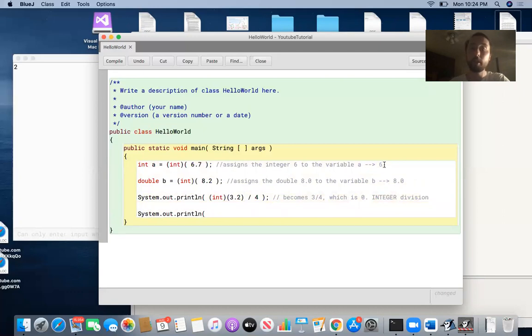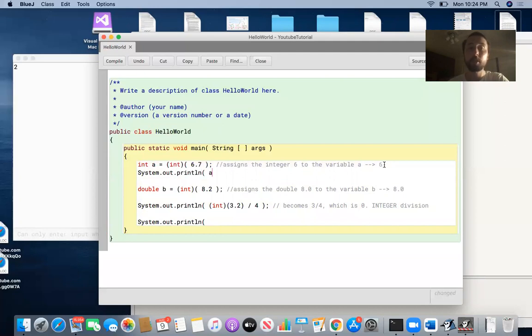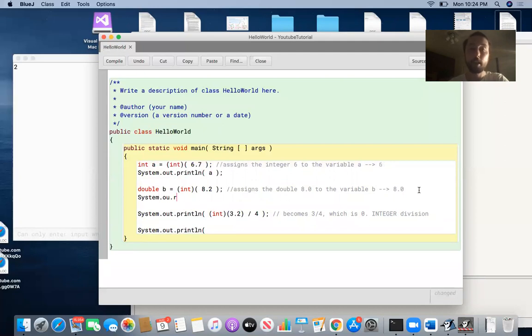But then we can print these variables too. We want to print A and hopefully get 6 on that line, and then print B and hopefully get 8.0, and then we'll see a 0 here. But what if we convert one of them to a double? What if we do 75 divided by double of 100? Now this should be 0.75, because 75 divided by 100.0 is 0.75. As long as you're working with one floating point number, Java is able to do the perfect division.